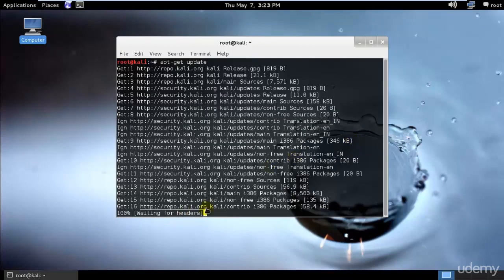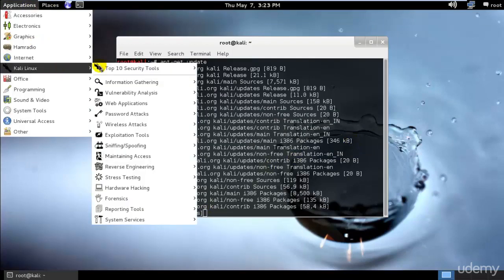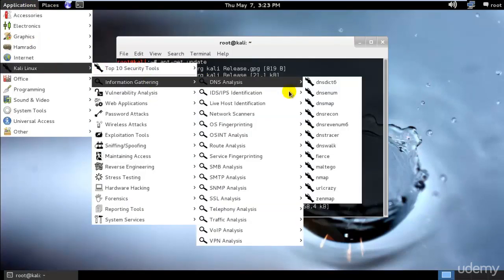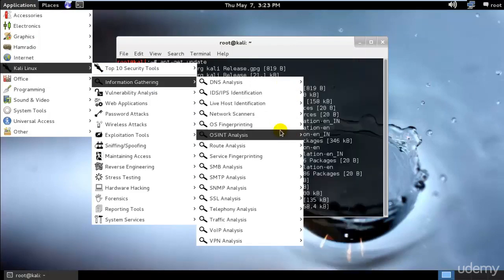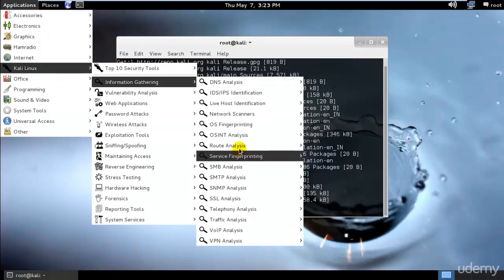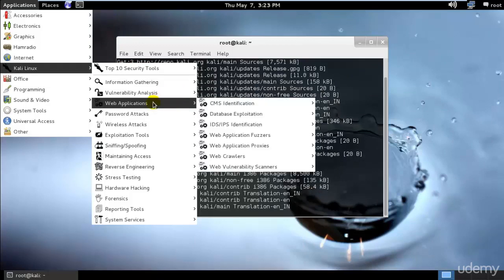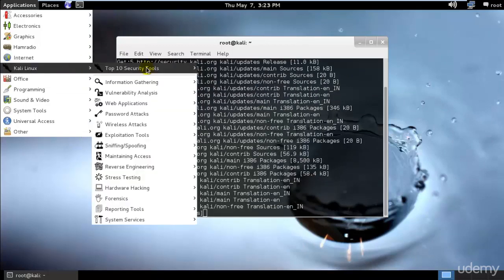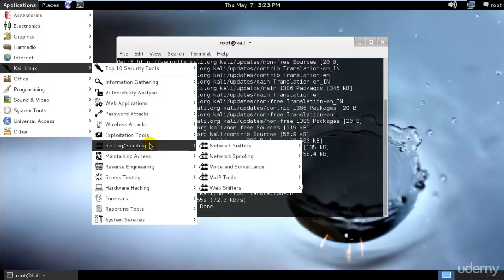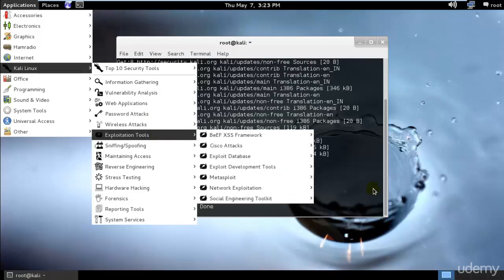I believe we have all the headers. Okay. So this is one of the reasons that it has n number of tools, or you can say it has all the tools that any person can need to go ahead and do anything. Routing analysis, vulnerability, web application, passwords, be it anything from social engineering to exploitation, it has everything.